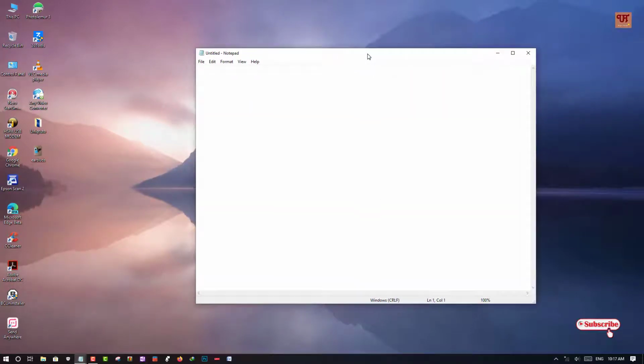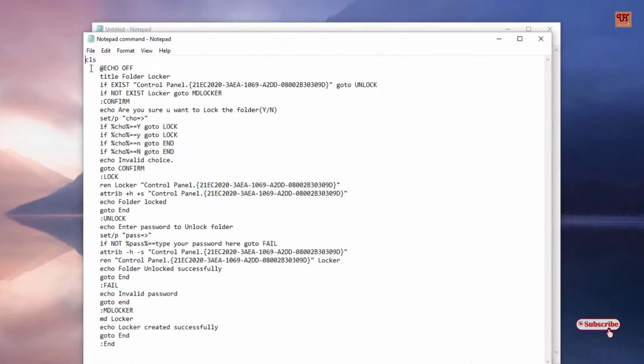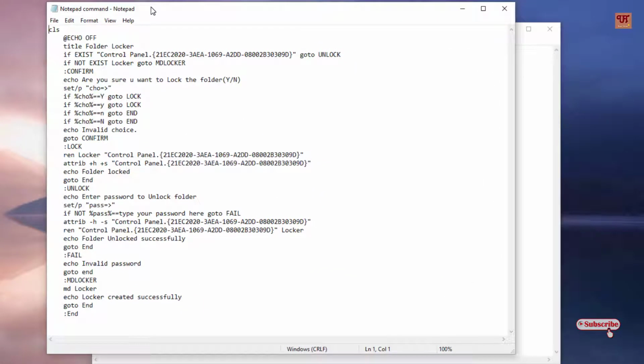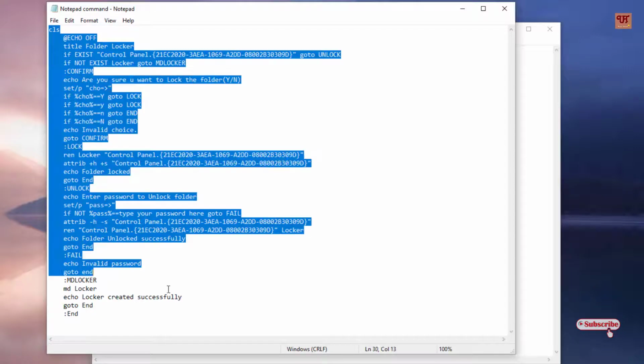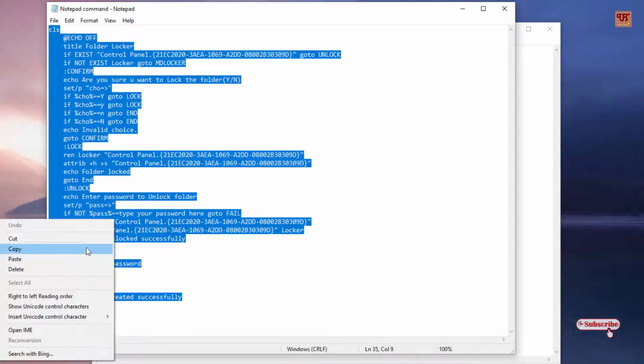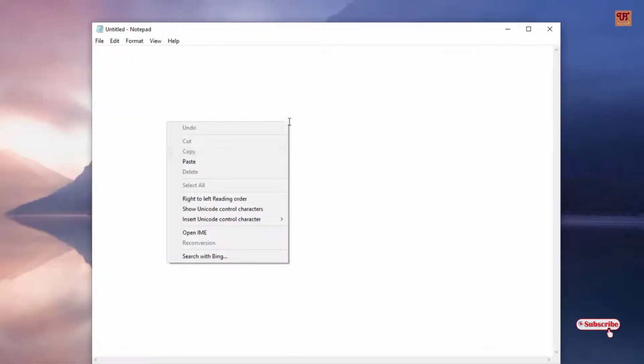Then the next step, what you need to do is, I'll be providing one command in the video description too. You can download this command from the link given below in the description. Once you download, you copy this command and paste it in the Notepad.